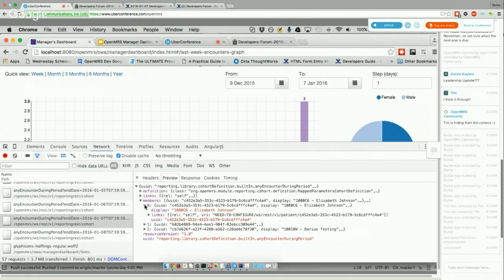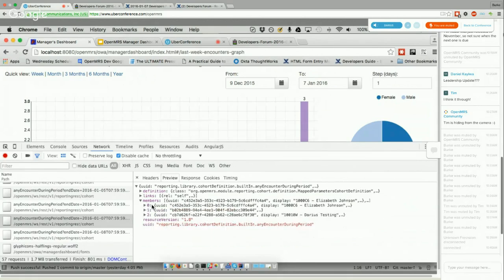And the members are ref representations of patients that you could then follow a link to see the full view of the patient if you wanted to. In this case, we're just looking at the size of this members list. So it's really neat to be able to make those queries via REST.